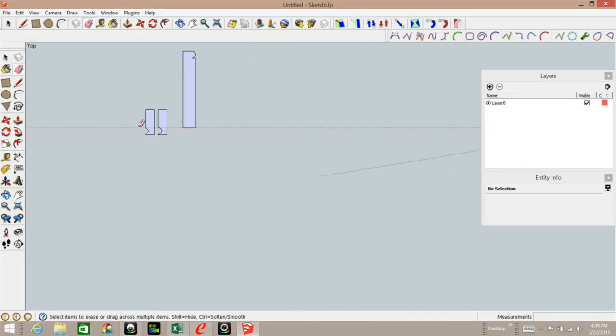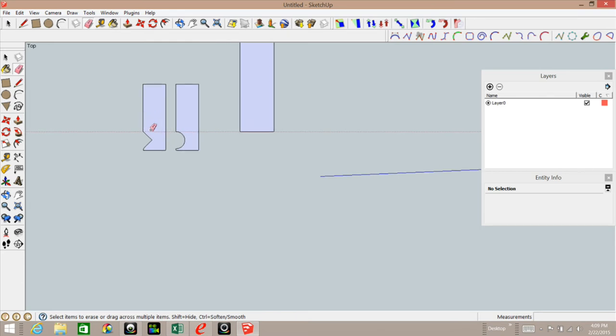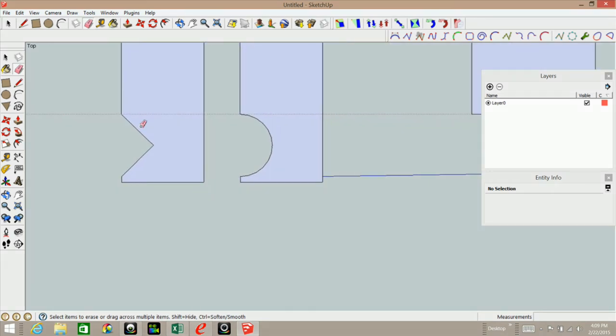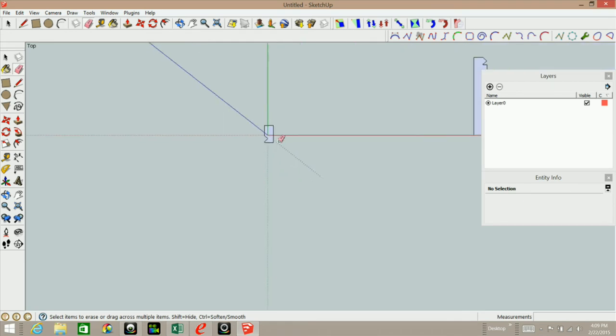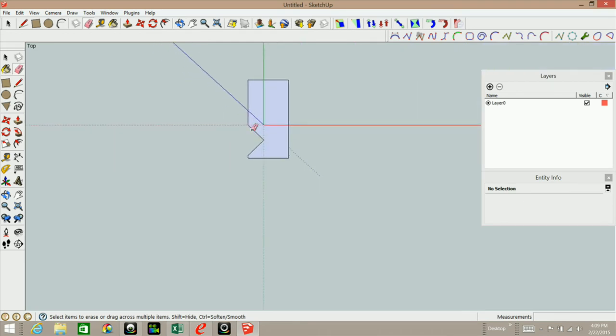And here's one that I already done, and I already exported it into eCabinets, and it's the same process: export DXF, lines, or inches and lines, and save the file. Remember to put .dxf at the end of the file name.